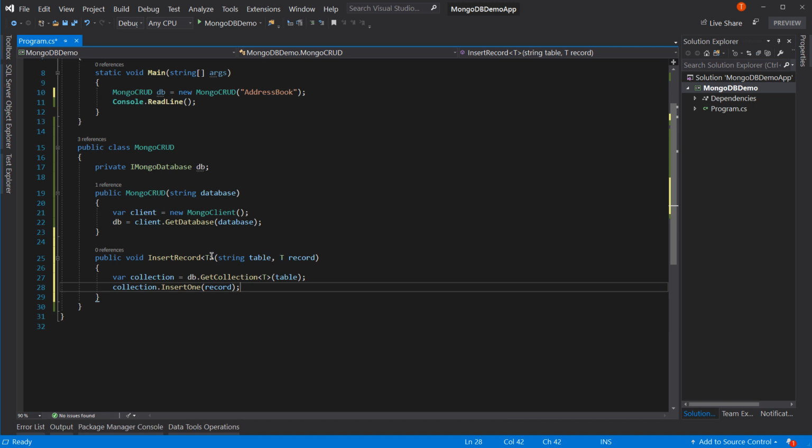Okay. Now I've made it generic. So we're passing in T here. Why did I do that? Well, because, and this is where we're going to start getting the philosophy of NoSQL. We haven't defined, well, first of all, we haven't created anything yet. We've said address book, okay, which doesn't exist yet.